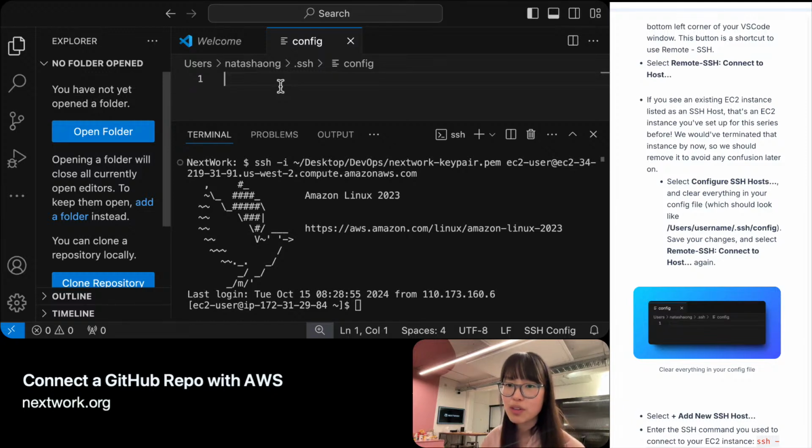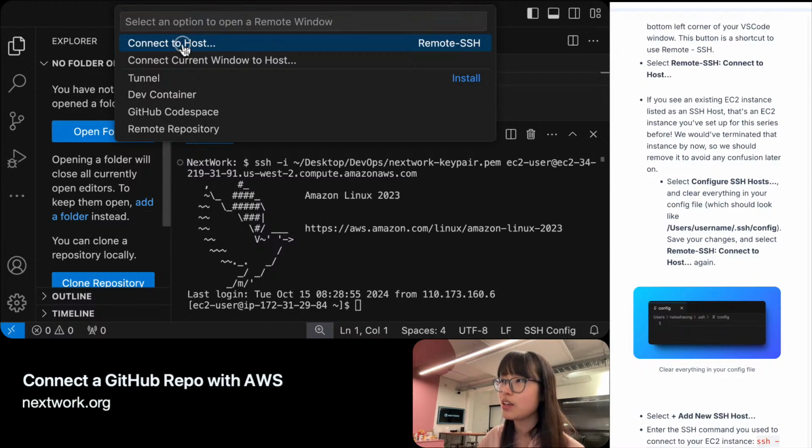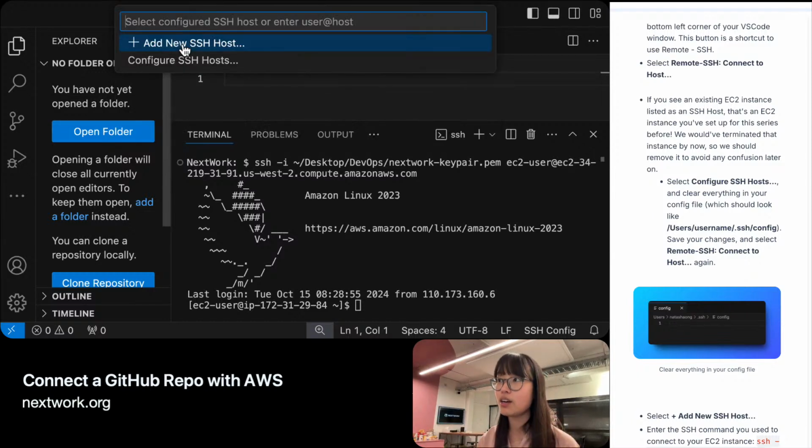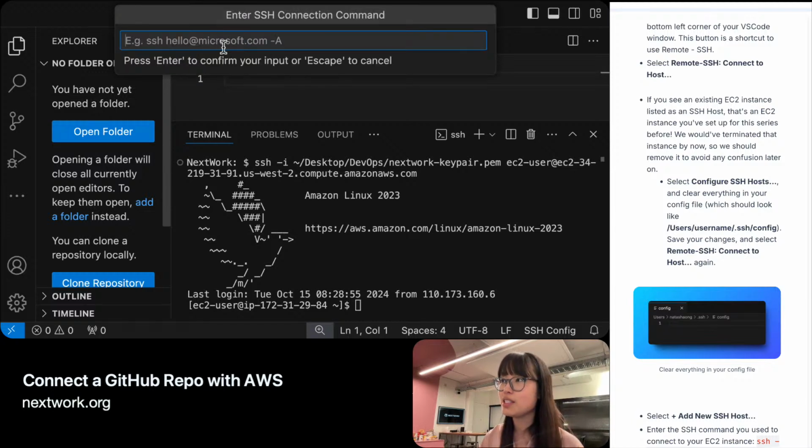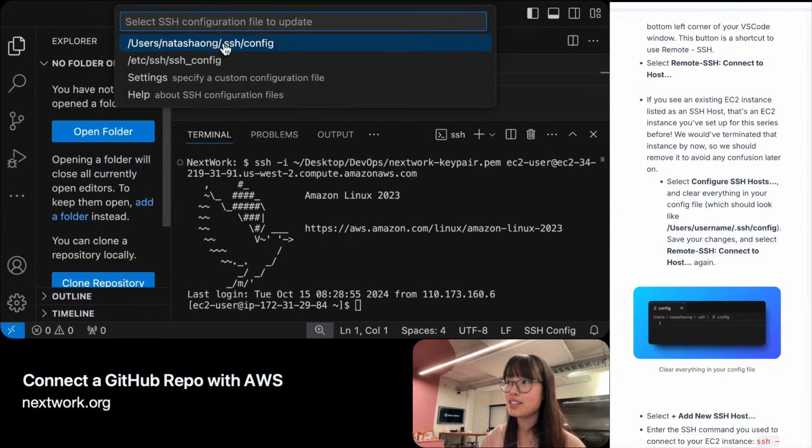But you might have noticed that just now my double arrow icon and clicking on connect to host is working again. Just out of nowhere, it's actually working again now. So at least this is now working as it's supposed to. And you can now just click on this add new SSH host as I was supposed to, and then press the command to connect to my EC2 instance.